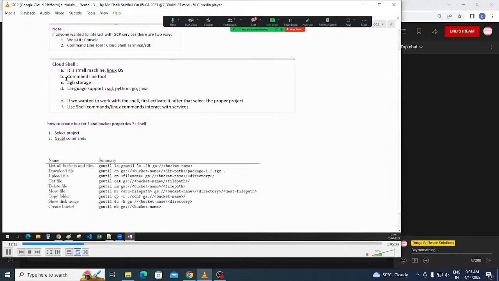And one more thing, what is a Cloud Shell? Because we know that the console is a web interface, and we know how the web interface works. But what does this Cloud Shell do, sir? A Cloud Shell is a very small Linux operating system, guys. It is a command line tool. It has 5 GB storage, and it has language support for SQL, Python, Go, Java, all of these things.